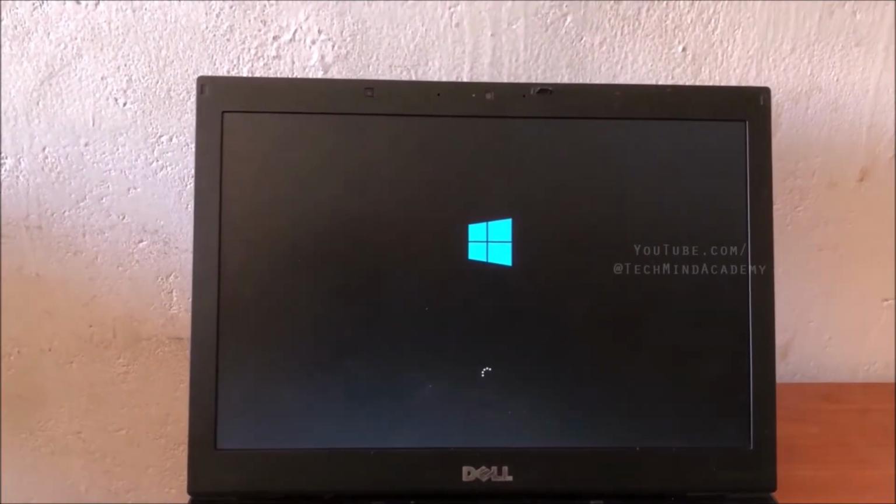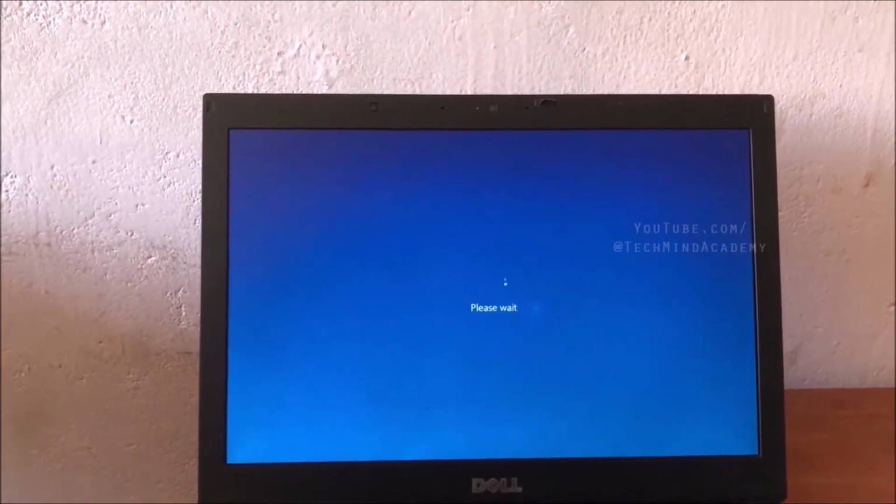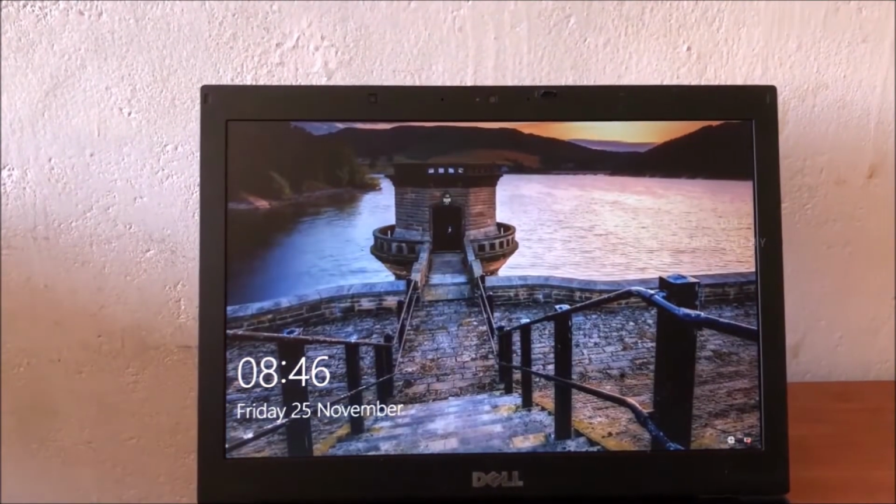You can see it is loading. I hope to show you something. You can see Windows is loading. In the second step, I hope to show you some hardware solution. You can see here this is working. You can see Windows is loading.